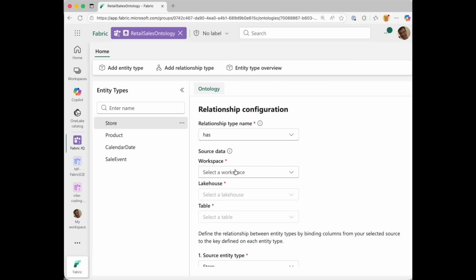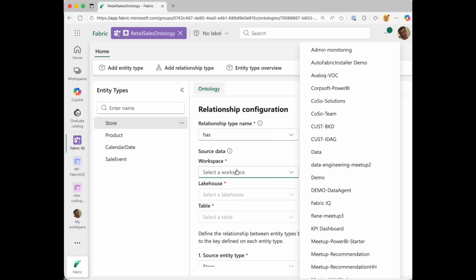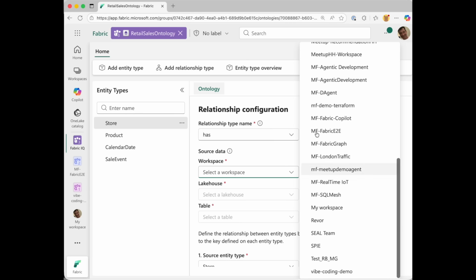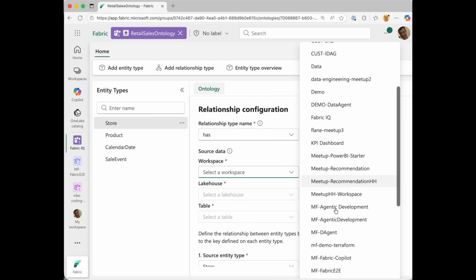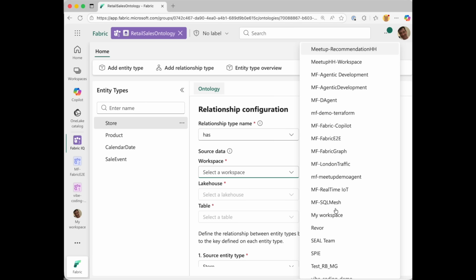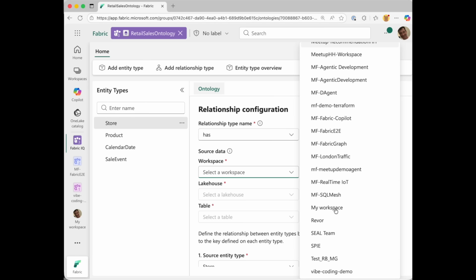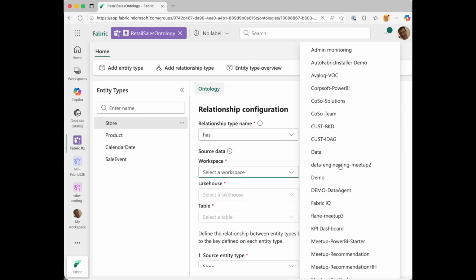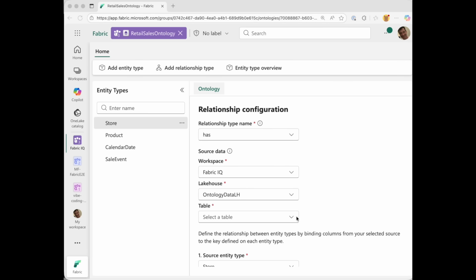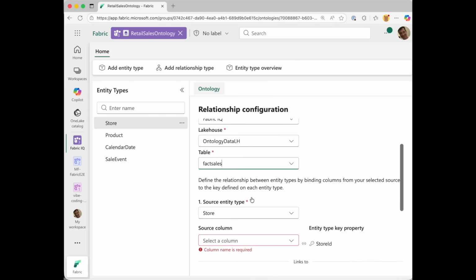We need to select the workspace, the lakehouse, and all that stuff to nail that. I had the issue at one point, that's Fabric IQ, excuse me. There it is, go a little bit up. My fault. I had it at one point that the relationship was not properly stored, so I needed to go back and redefine it. So be aware of that. It's a pretty new product, and things could be not very polished. So we refer to the fact sales table.